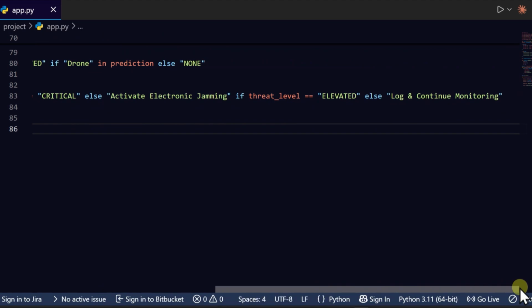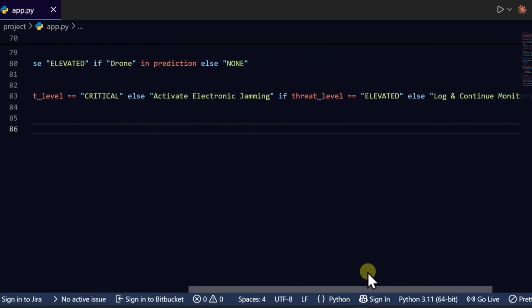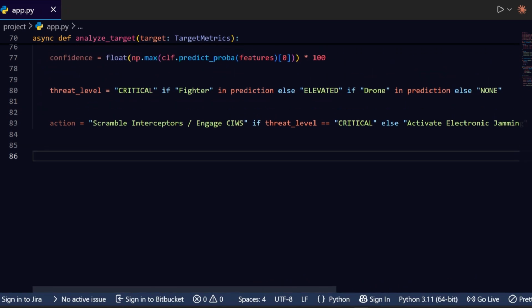We map each threat level to an appropriate defensive action: full interception for critical threats, electronic countermeasures for elevated threats, and passive monitoring for non-threatening contacts.